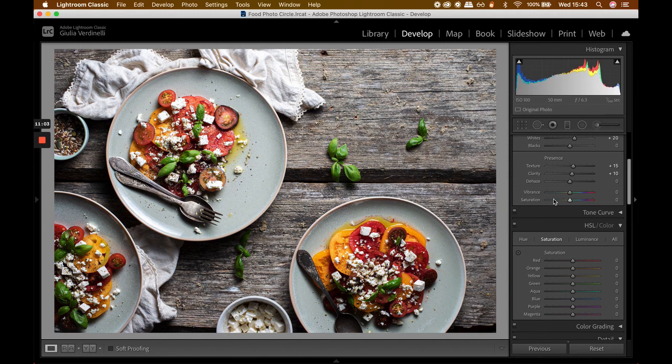So generally I leave the overall saturation slider still, and I only play with the vibrance a little bit. Again, not much, because otherwise your colors start to look fake. But maybe you can go around 10, 15. Let's see, it depends on what works for your picture. For this one, I think 15 is a good number.